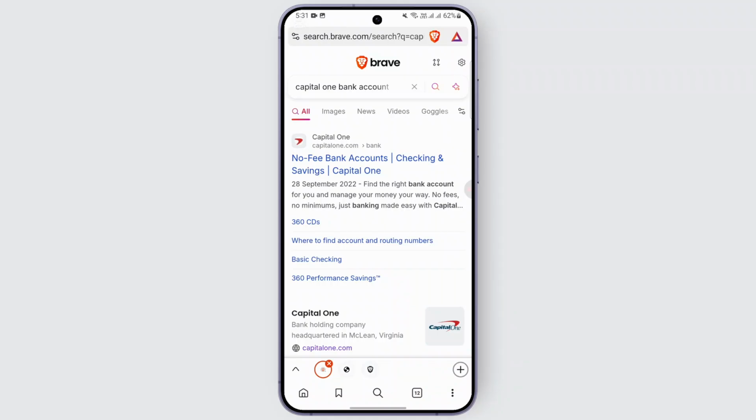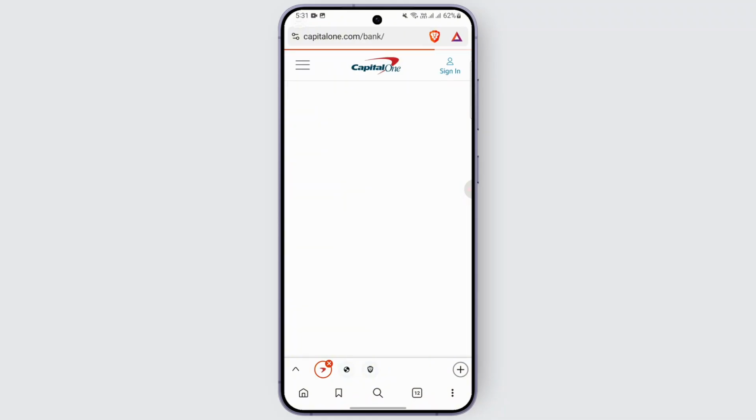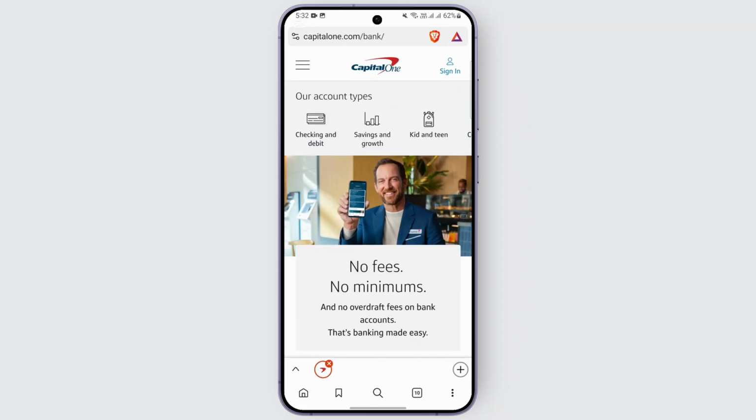If you're wondering how you can do that, these are the methods you can follow. So for that, you can head over to a preferred browser and type in Capital One bank account and you should be finding the results. You can just go ahead and tap on the first link that appears on your screen. When you do that, you should be finding this interface on your screen.